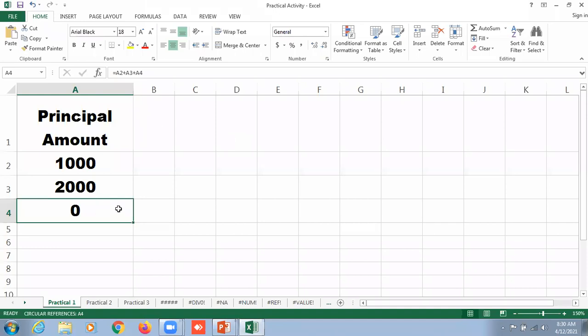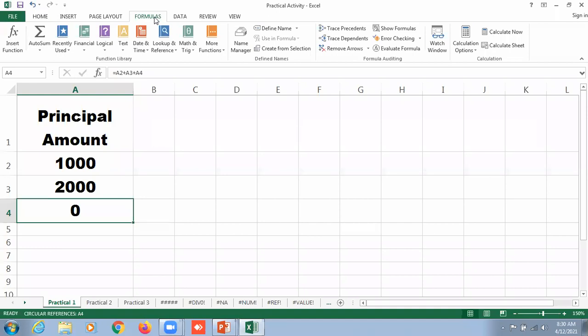And how are we going to check that particular formula or that error? For the same, we click on the Formulas tab, then click on the Formula Auditing option, and then there is Error Checking. Click on that arrow, and here is the option Circular References, and it says $A$4, which represents that in this cell there is a circular reference.